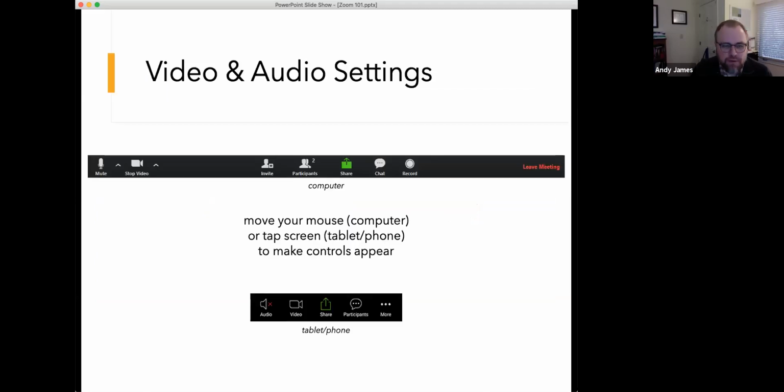On a computer, the video and audio control strip is at the bottom of your screen. On a phone or a tablet, it is at the top of your screen. If you're using a computer, you move your mouse to make that appear. If you're on a tablet or phone, you tap the screen and it appears. And then you can mute or unmute. If you're on a tablet, an iPad is a tablet. I see someone asking that question. So those should show up that way. And these give you a little sense of what those look like.